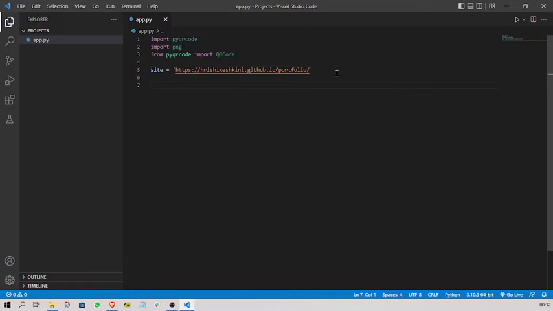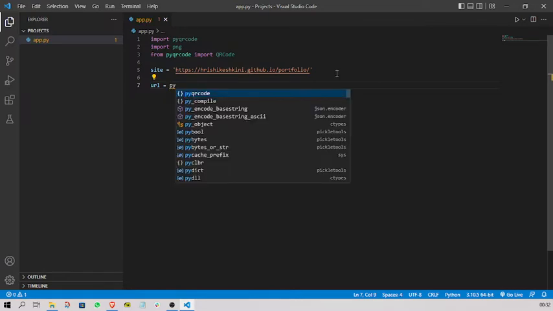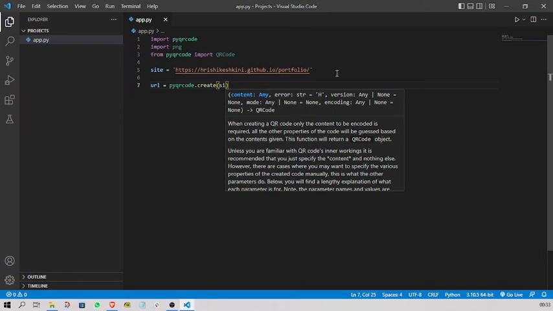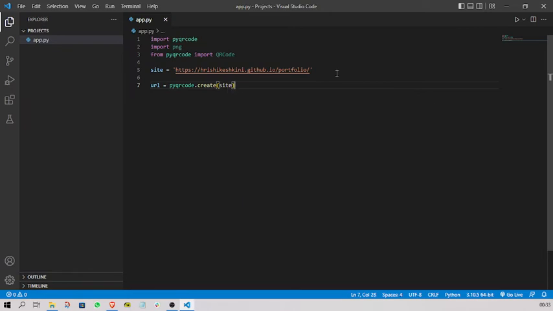Then we need to call a function called pyqrcode.create. So let's do this. url equal to pyqrcode.create, and in the bracket we need to assign this site variable. Then the image array will be stored in the url variable.